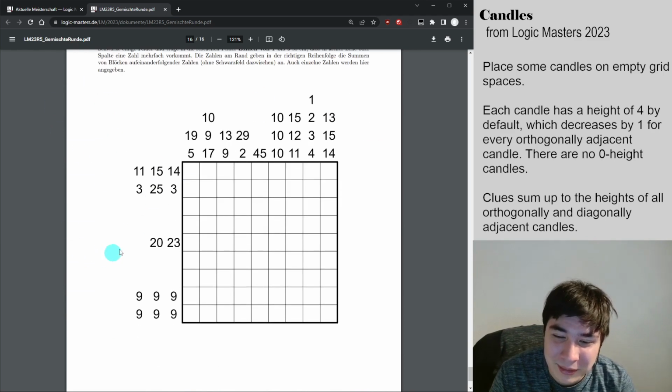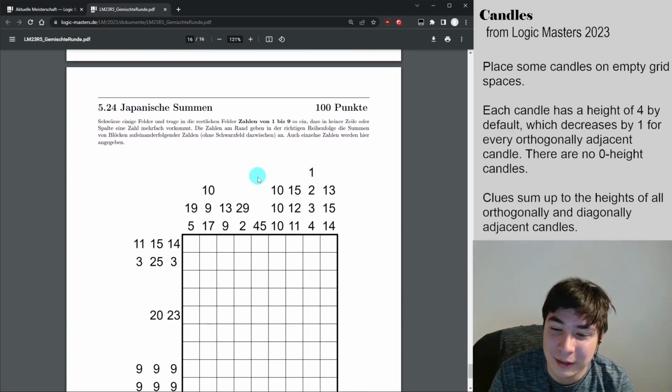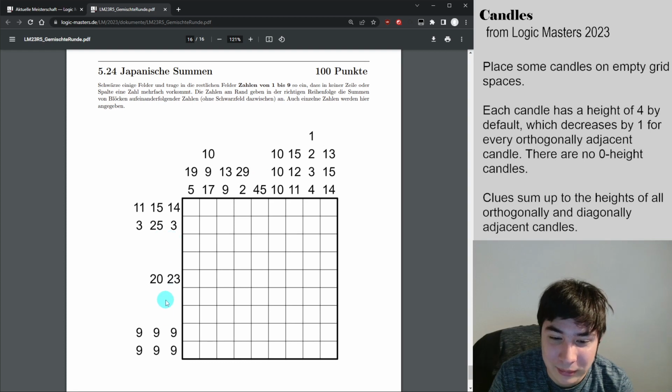And Japanese sums, which was the highest point value here. This one was a fairly interesting one because there were just 4 completely unclued rows.